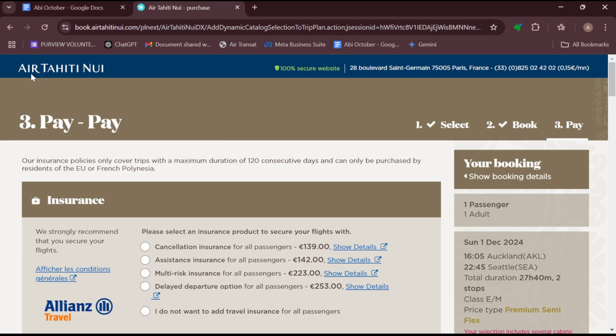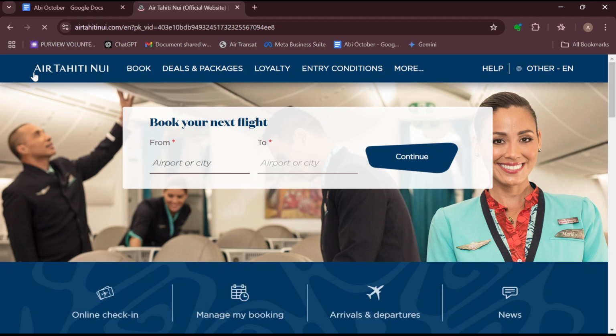So you can see how easy it is to book a flight on Air Tahiti Nui. It is so easy and so fast. So ensure you explore this and you are good to go.